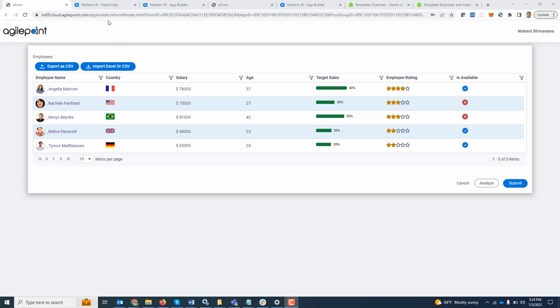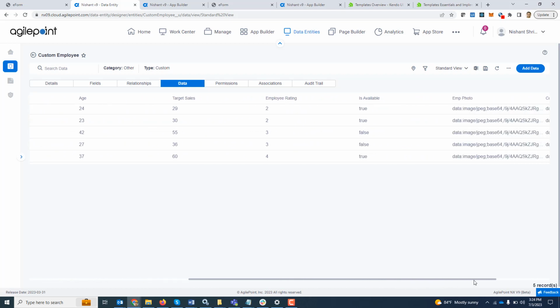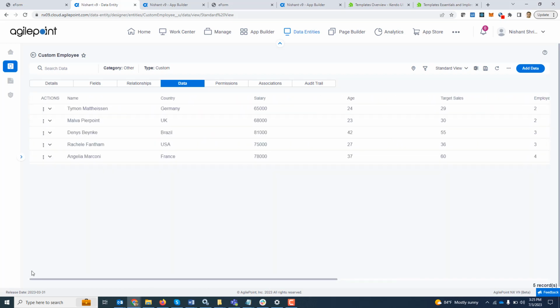So before we get started, I'm going to use one of my data entities over here called custom employee as a sample data set to render the values in the data grid. So it has name, country is a text as you can see, salary, age, target sales, employee rating is available which is a boolean, and employee photo which is a base 64 encoded string. I could have kept a URL to an external file repository as well. In my case, I've kept it as a base 64 encoded string, and the country flag image also is a base 64 encoded string in this case. Again, these could be loaded from an external repository as well.